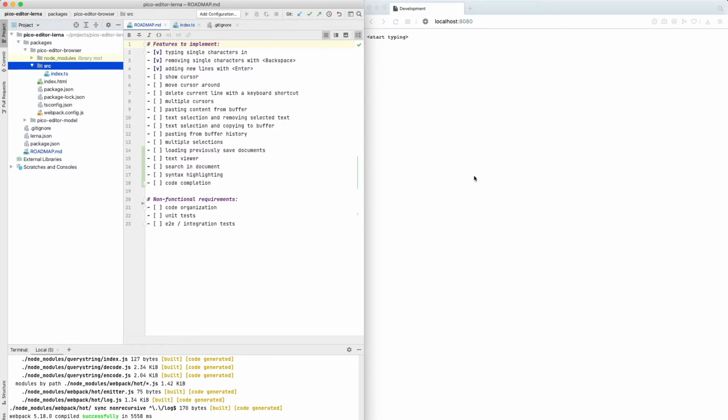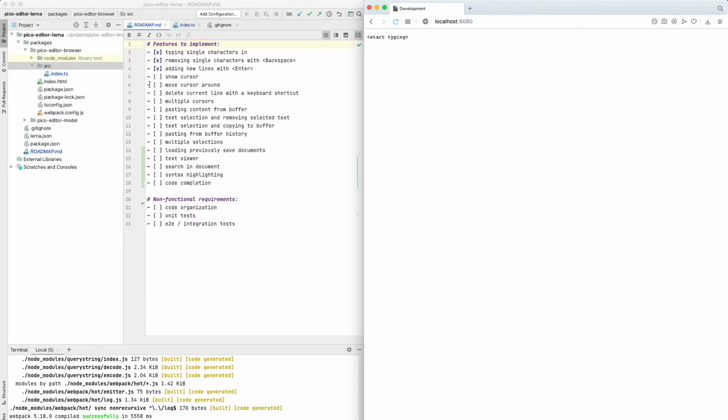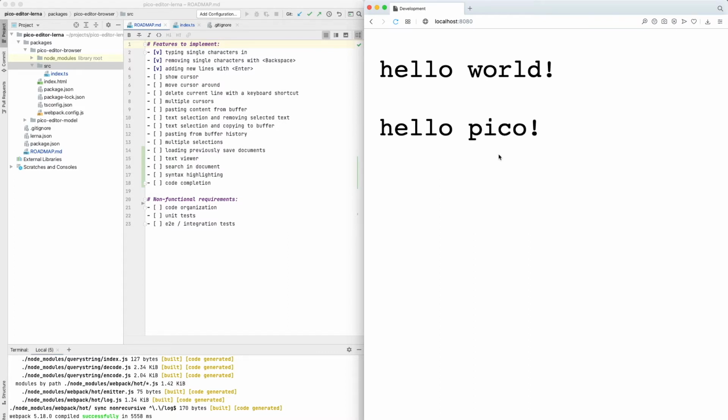So let me first demo the first features that I will show you today. I have my web app, Pico editor browser, running in the browser here on the right side. Let me zoom in a little bit. The editor just says "start typing" at the beginning, and when I start typing, I see the characters popping up on the screen. When I hit the backspace button, I can remove characters, and when I hit enter, I can start typing anew.